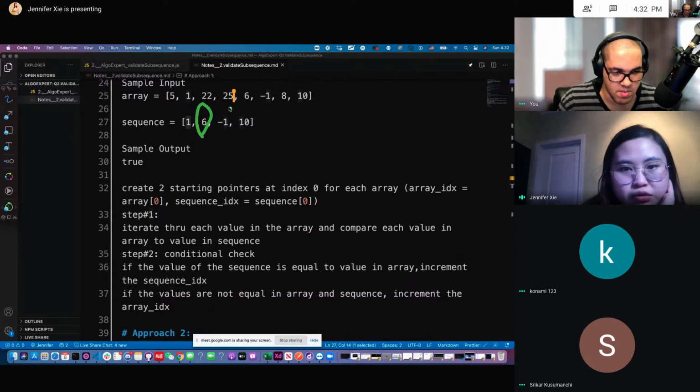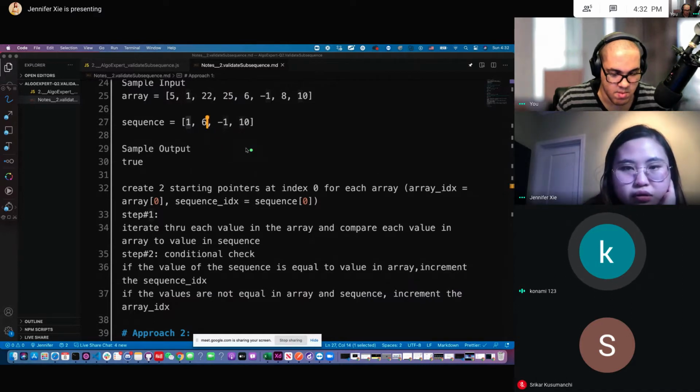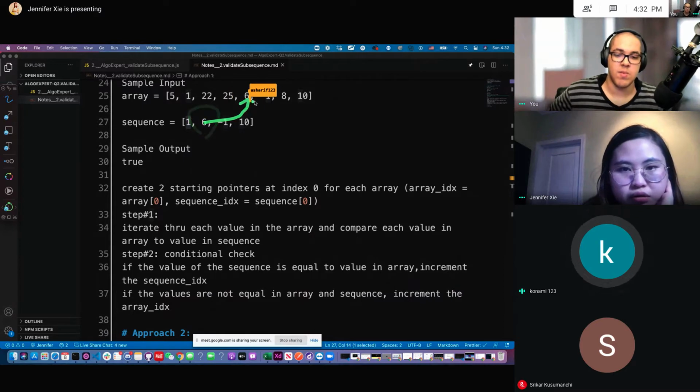So now it's 6 with 25, right? And again, they're not equal, so we want to leave this alone. Don't increment this one. We want to increment the other value, and then we compare 6 and 6.